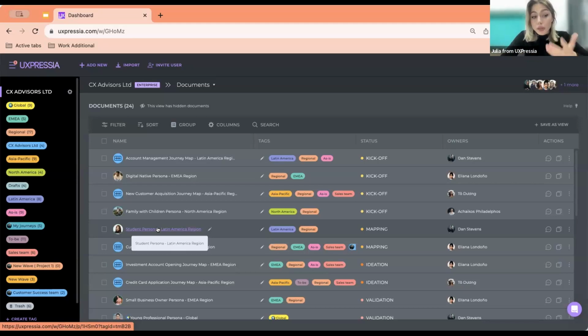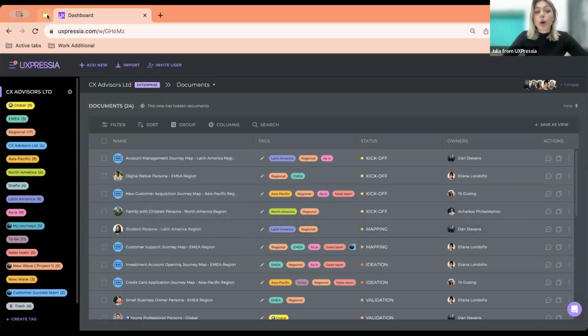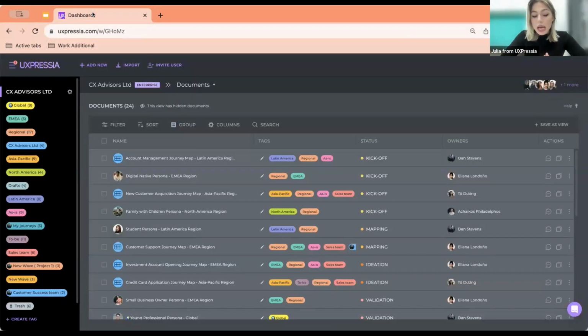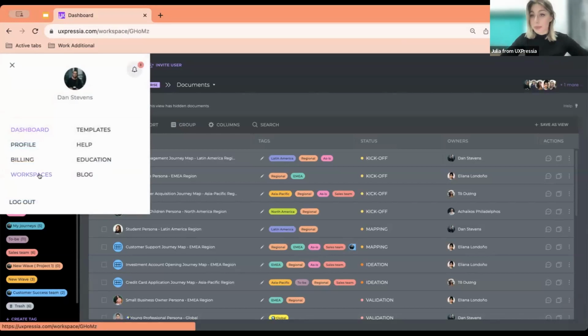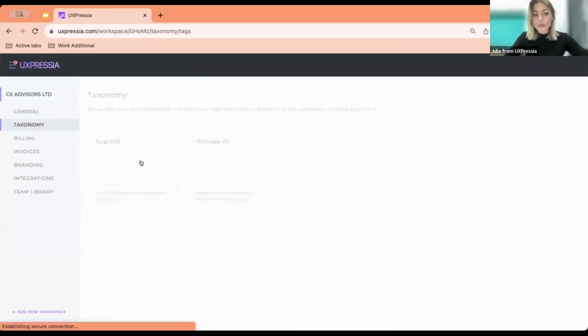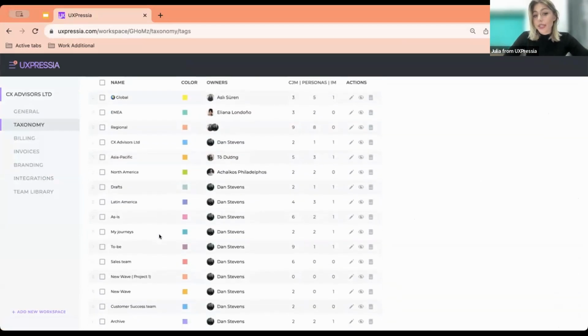So right now, I would like to take a look at the case when you want to hide tags for everyone in the workspace. For example, you work in a team and you'd like everyone in your team to have the same view of the tags, the same tags in general, and the same order of these tags. So you can also set this up. For this, you need to go to the workspace settings, taxonomy section, tags. So you can hide unnecessary tags from here.